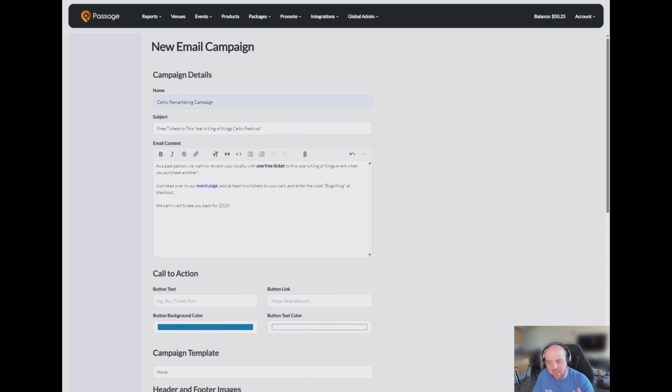I'm going to paste some stuff in here so you don't have to watch me type. We can say something like, hey, as a past patron, we want to reward your loyalty with one free ticket to this year's King of Kings Celtic Festival when you purchase another ticket. Just head over to the event page. There's a link there. Add at least 2 tickets to your cart and enter the code BOGOKING at checkout. We can't wait to see you back in 2026.